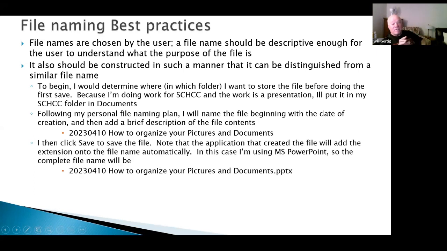Once I've got that information entered in the application, I then click the save button to save the file. Now, when I clicked on save, it saved it to the proper folder, and it also put the extension name on automatically. So this is what the file name looks like: 2023-04-10, how to organize your pictures and documents, .pptx. That .pptx says that this is a PowerPoint presentation.